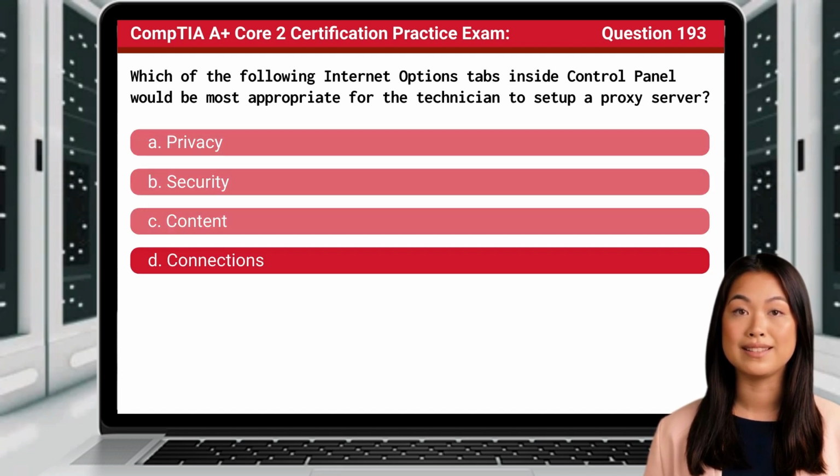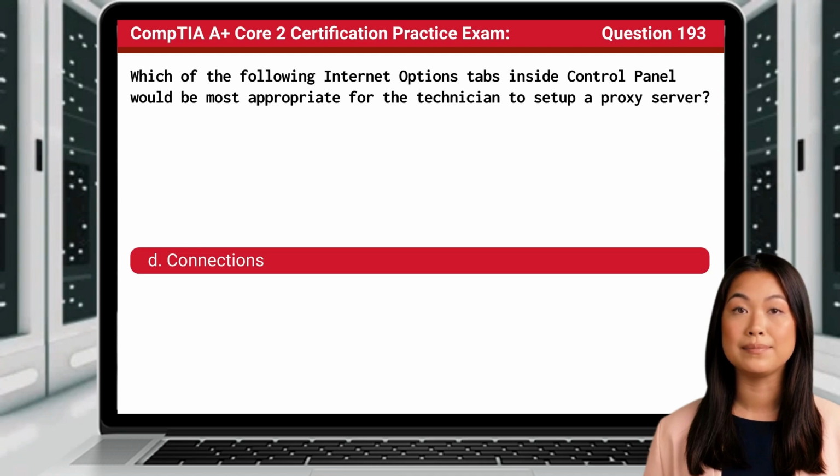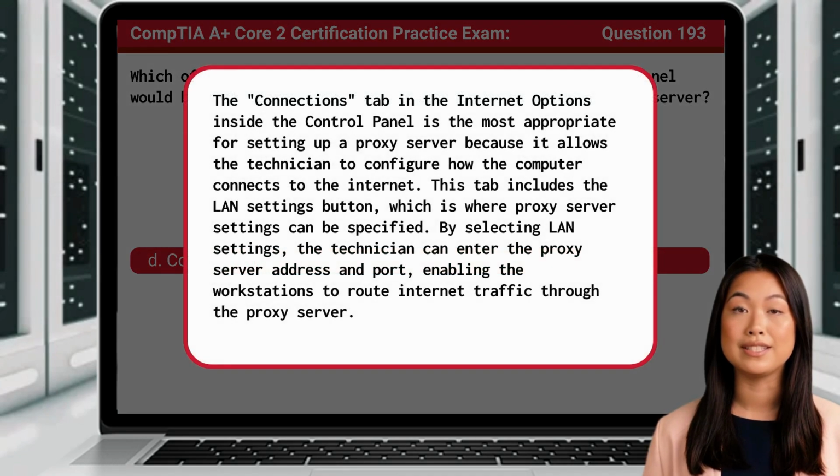The answer is D. Connections. The Connections tab in the Internet Options inside the Control Panel is the most appropriate for setting up a proxy server because it allows the technician to configure how the computer connects to the Internet. This tab includes the LAN settings button, which is where proxy server settings can be specified. By selecting LAN settings, the technician can enter the proxy server address and port, enabling the workstations to route internet traffic through the proxy server.